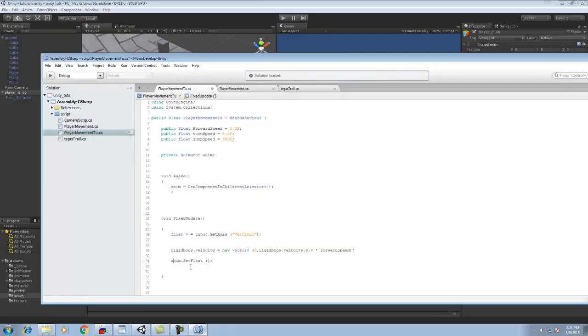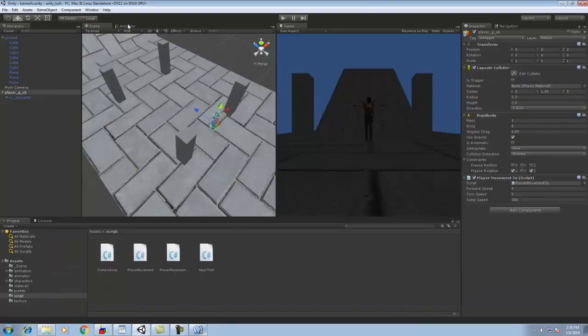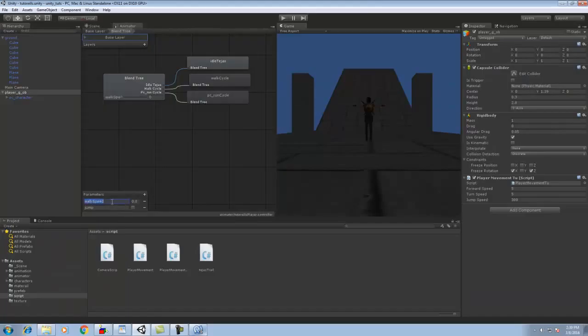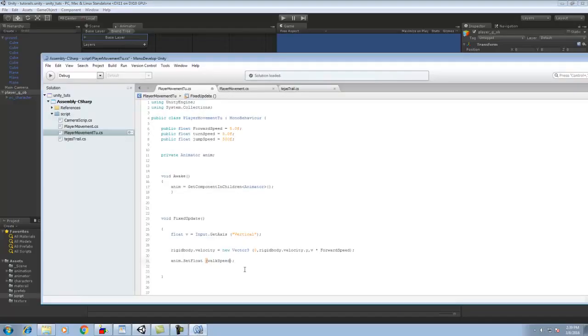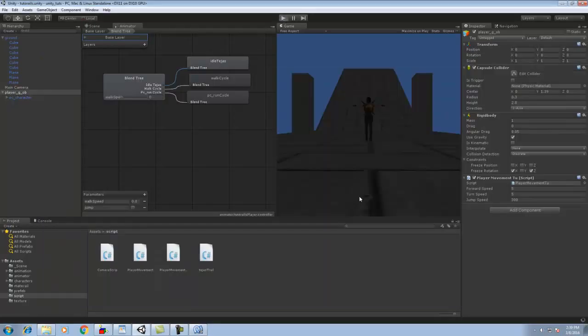What do we want to do on SetFloat? We just go over here and copy this attribute. We want this attribute to work while we hit the up arrow button. Paste it, walk speed, which is also a name defined over there. Just write comma v. What is going to happen now? Hit play. Okay, it's going to run.